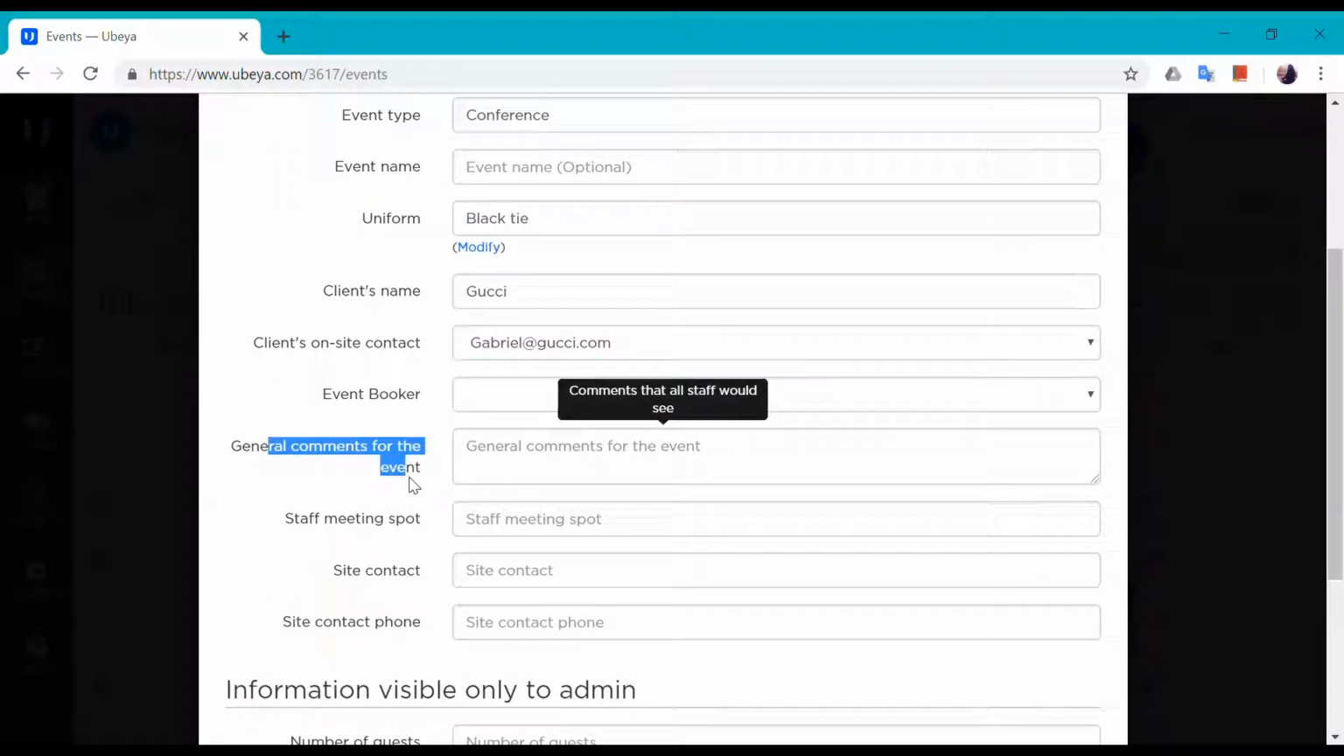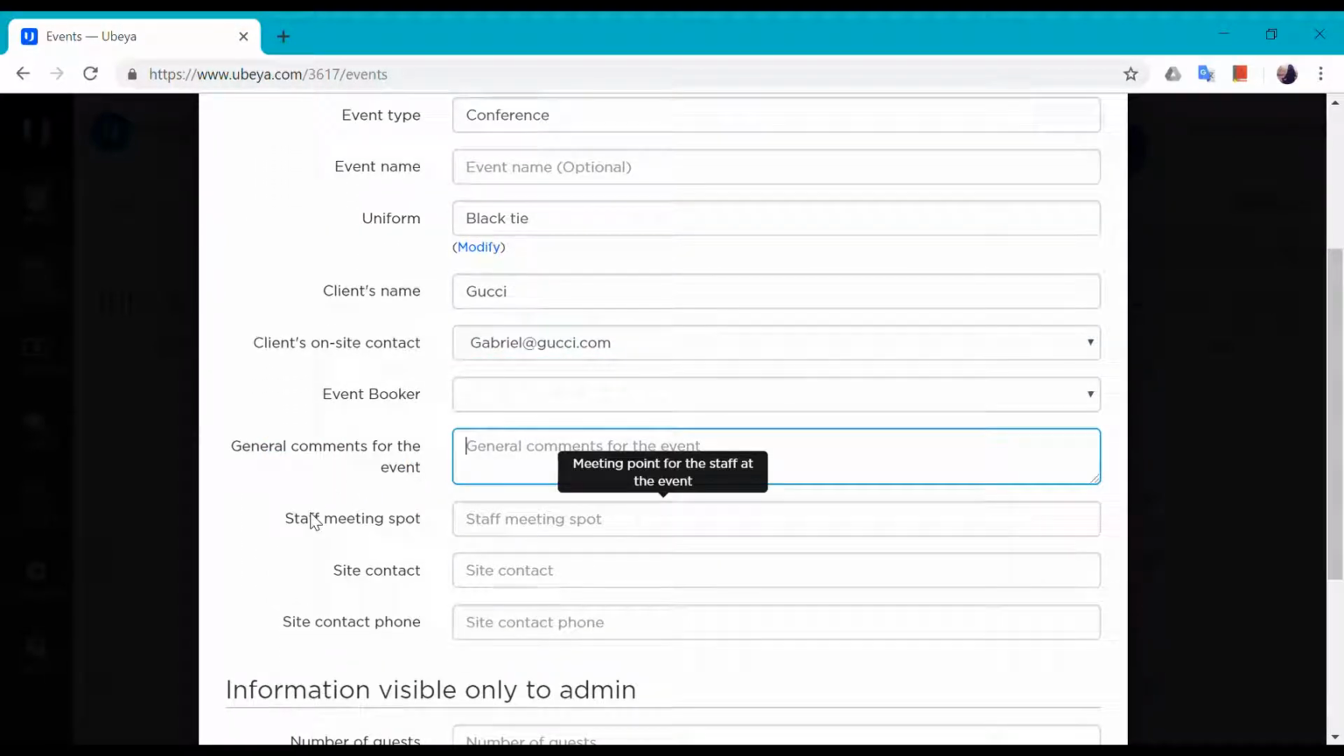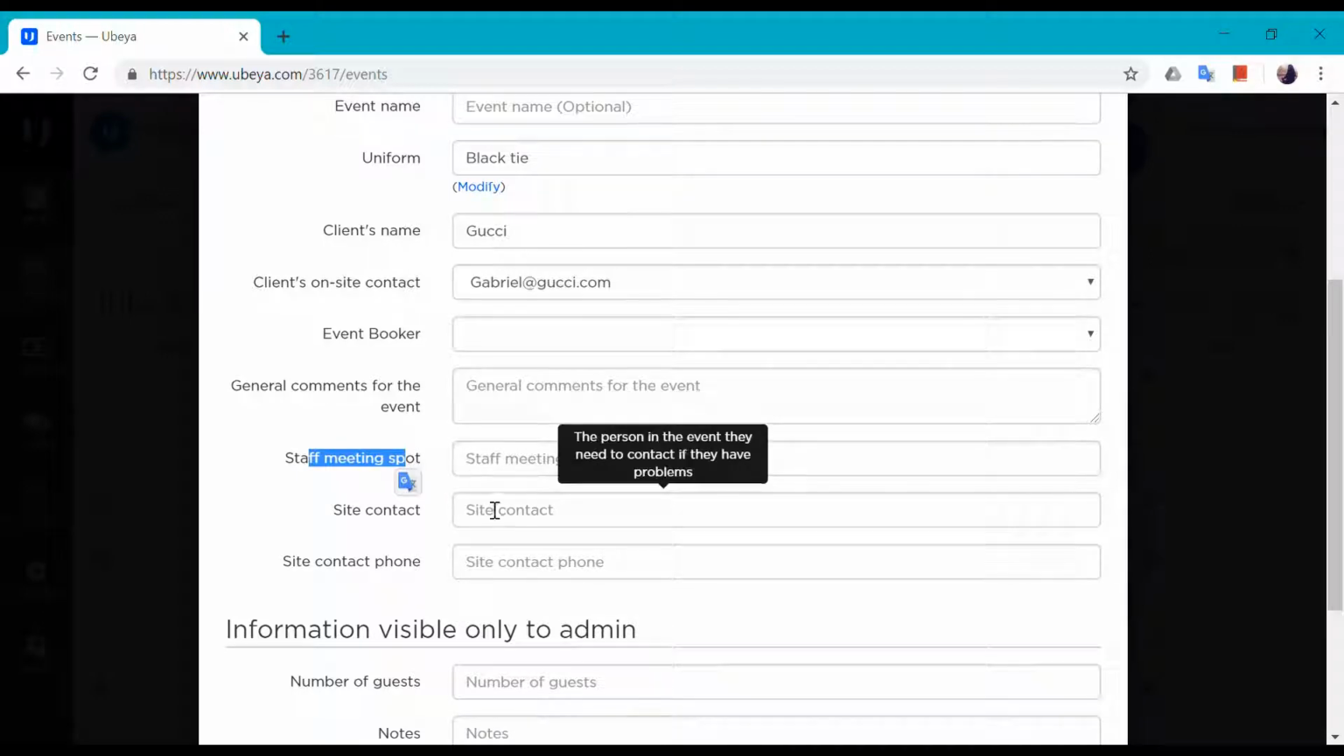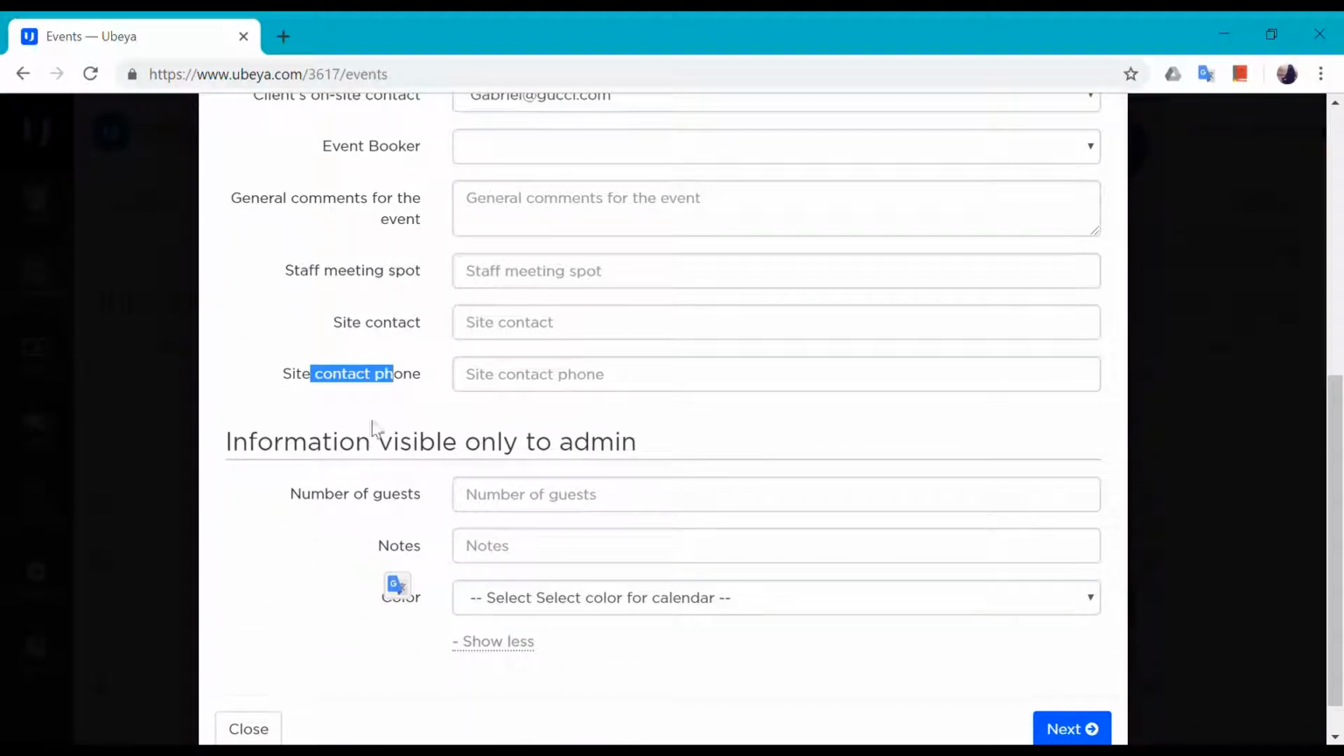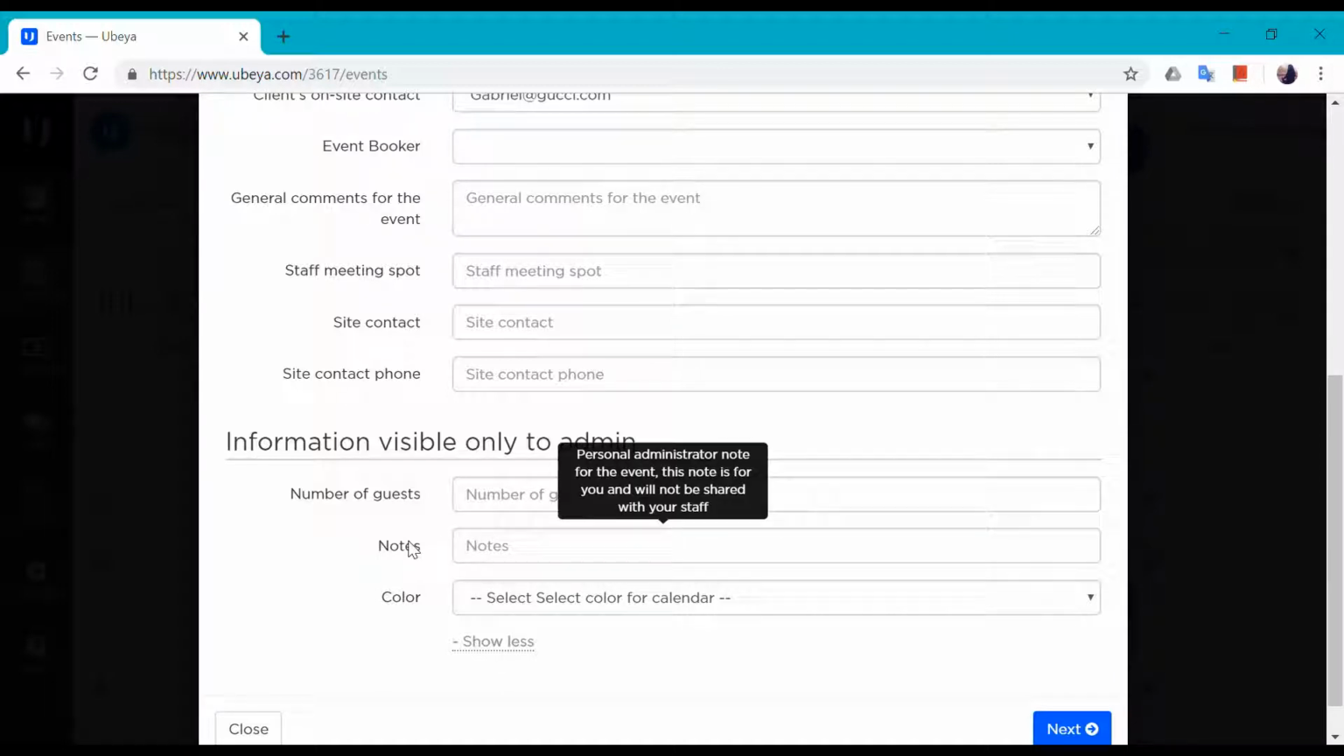I can also put in here general comments for the event. I can select a staff meeting spot and a site contact, their name and their phone number I can put here. This is information that's only visible to admins. So for example, I can put in here the amount of guests that I'm expecting to have for this event, some notes for myself, and I can also select a color.